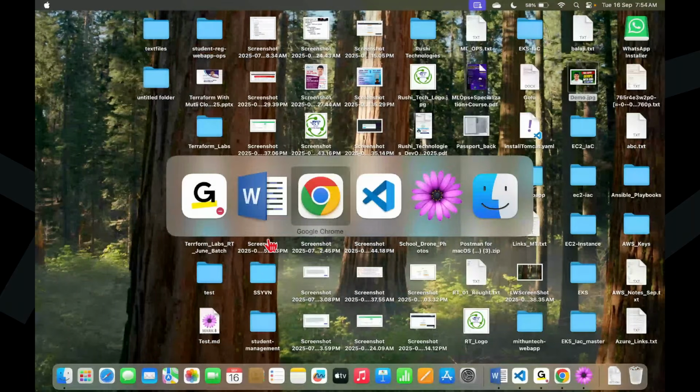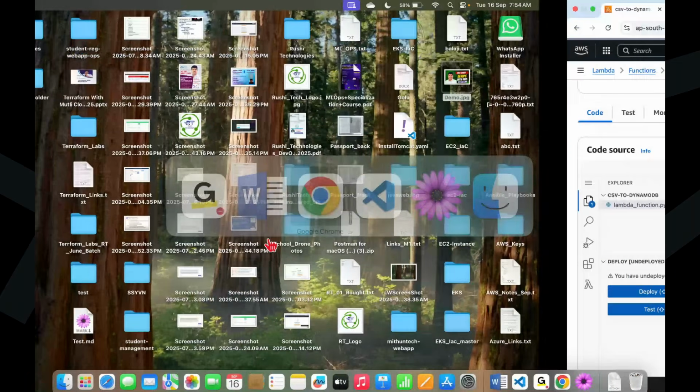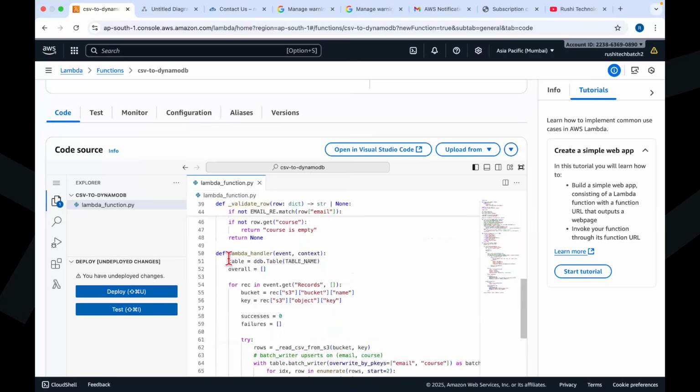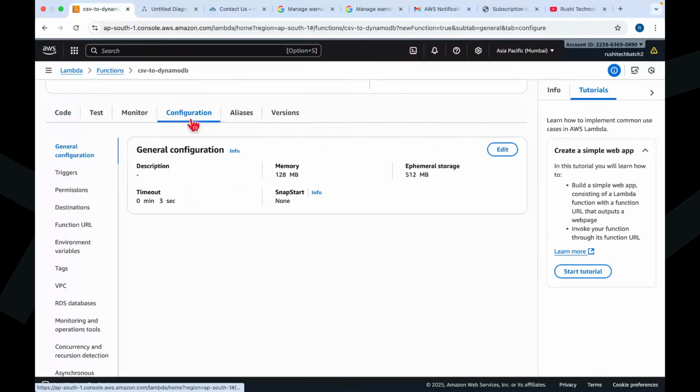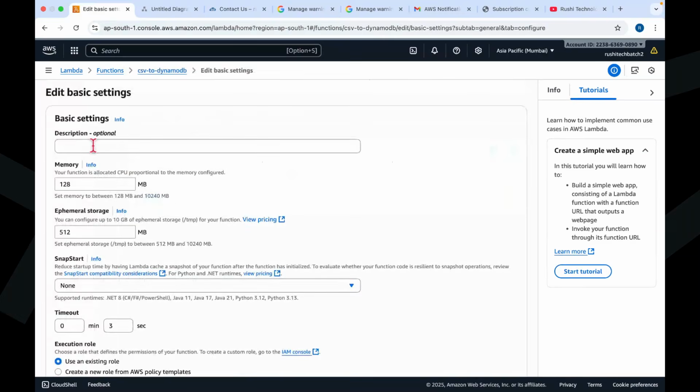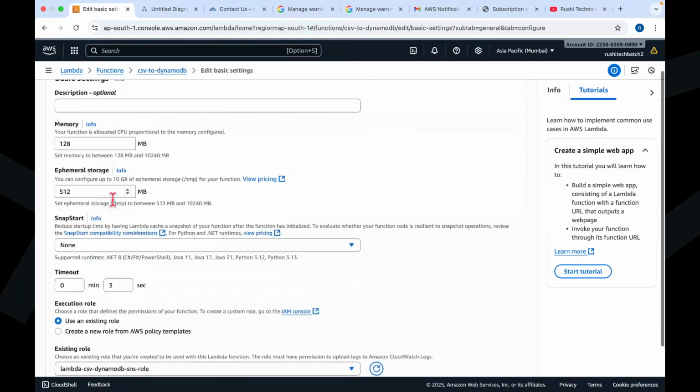What I will do, you can do this way also. You can paste here, and you can go to configuration options here. Here you can edit the time also, because it will take time for running this configuration. General configuration you can edit. Like for me, I'm giving a minimum time, a 1 minute timeout.